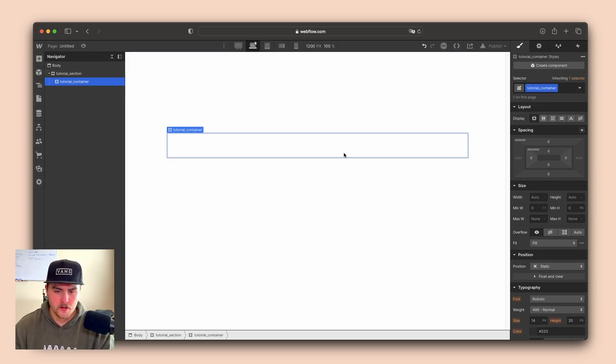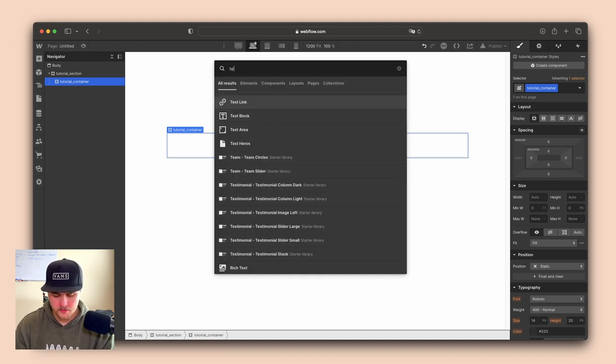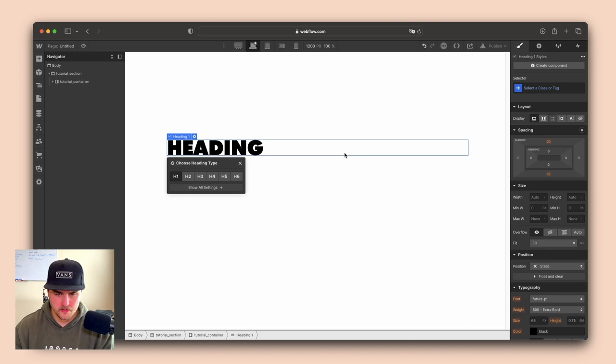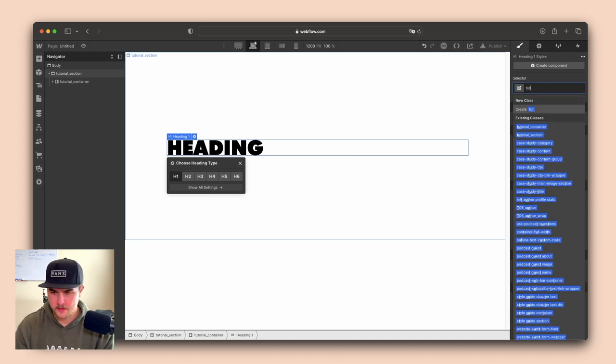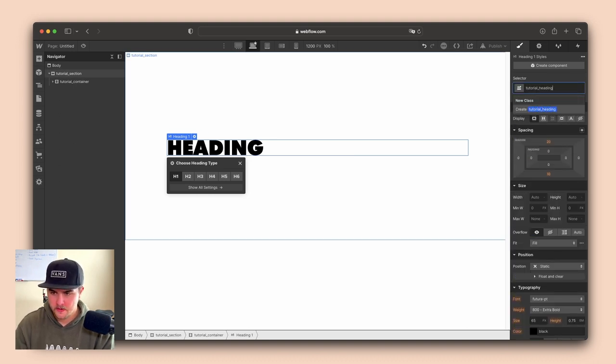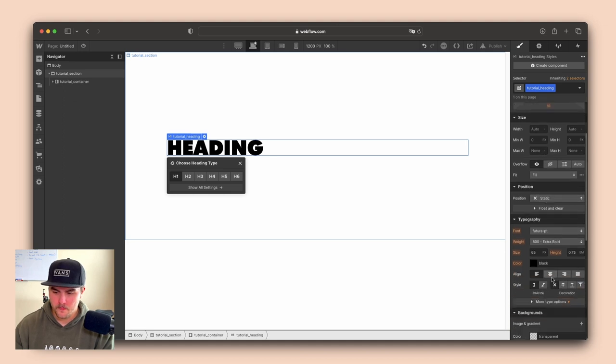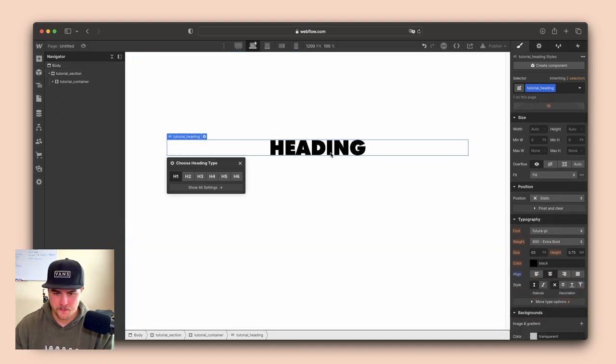Now from here, what we're going to do is drop in some text. So I'm going to drop in a quick heading. I'm going to call this tutorial heading. And then I'm going to align this text to the center.